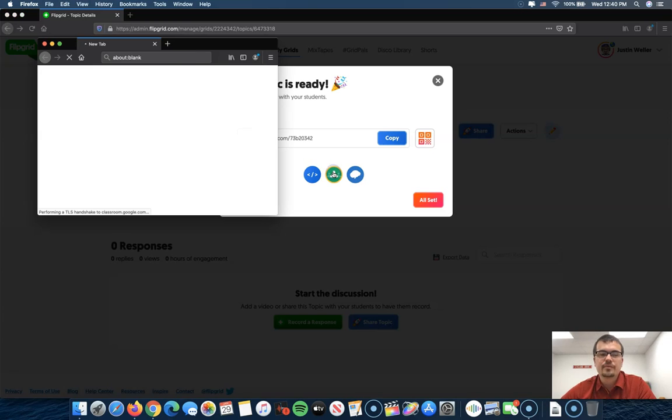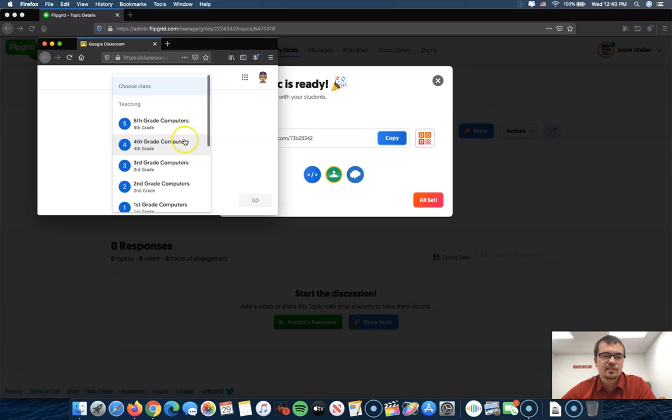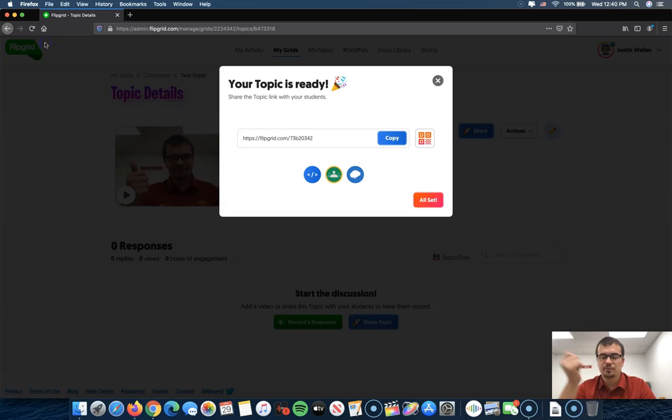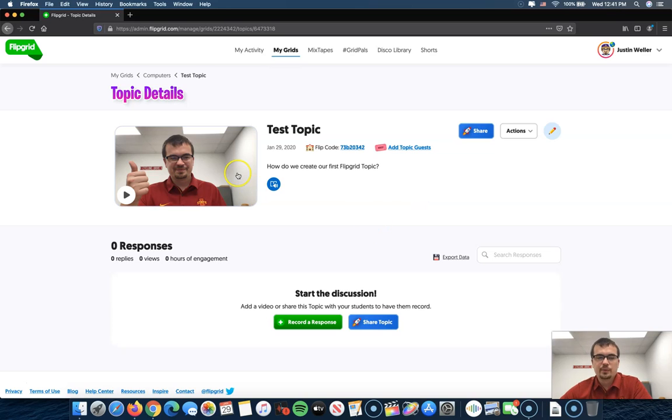So you would just click on that, and it'll bring up a login thing, and I can pick, I want to put this in 5th grade computers. And then I want to choose an action. I want to make an announcement, or create an assignment, and then I can hit go, and it puts it in the classroom ready for me. So when students go to their Google Classroom page, they can just click on that, and it'll bring them straight to the grid. So then I'll just hit all set, and it would bring you right here.